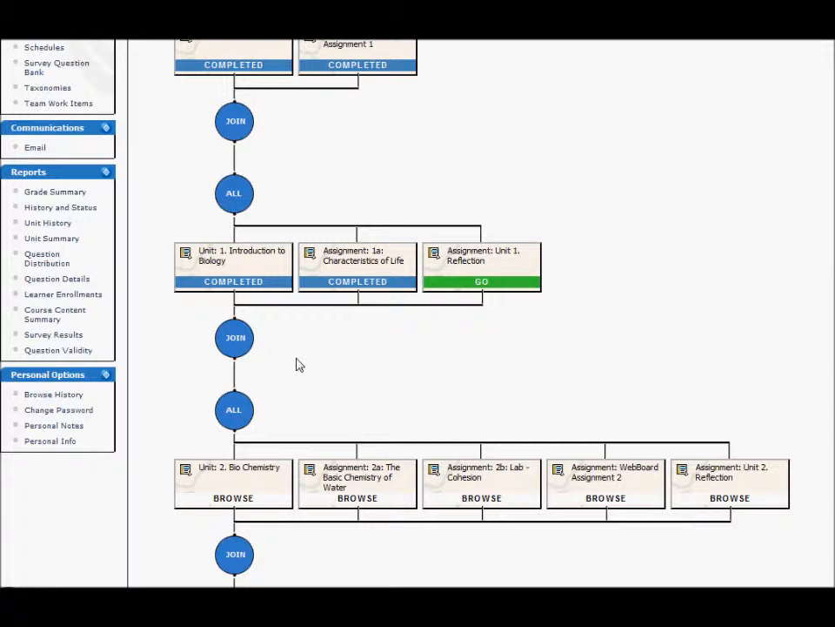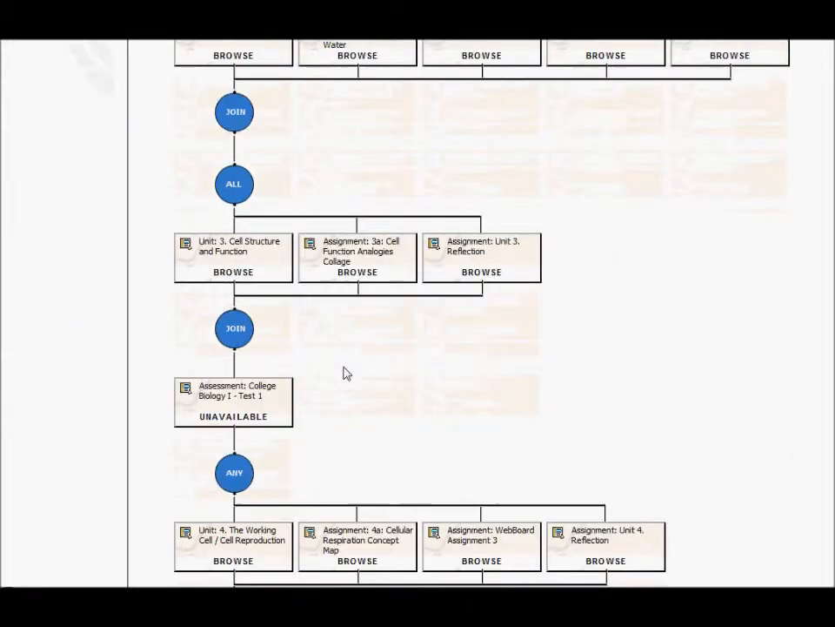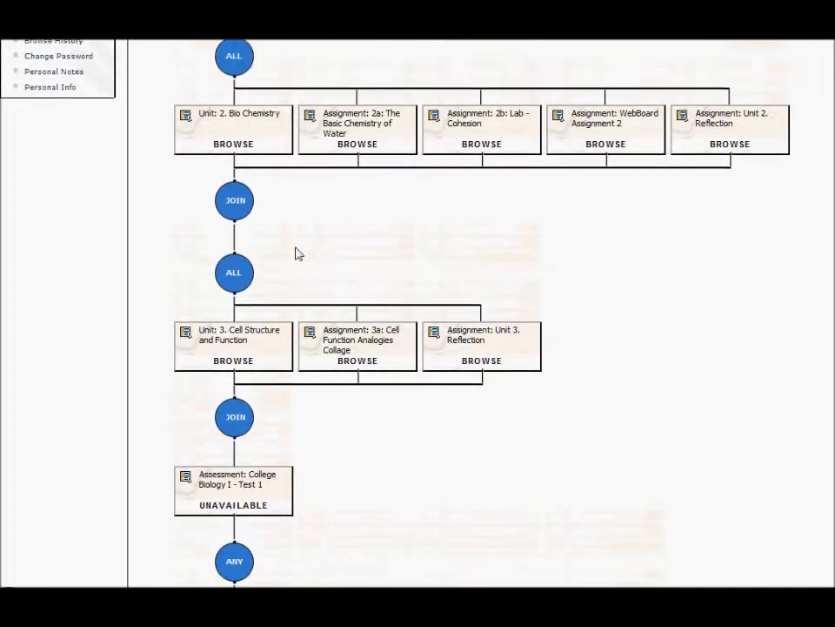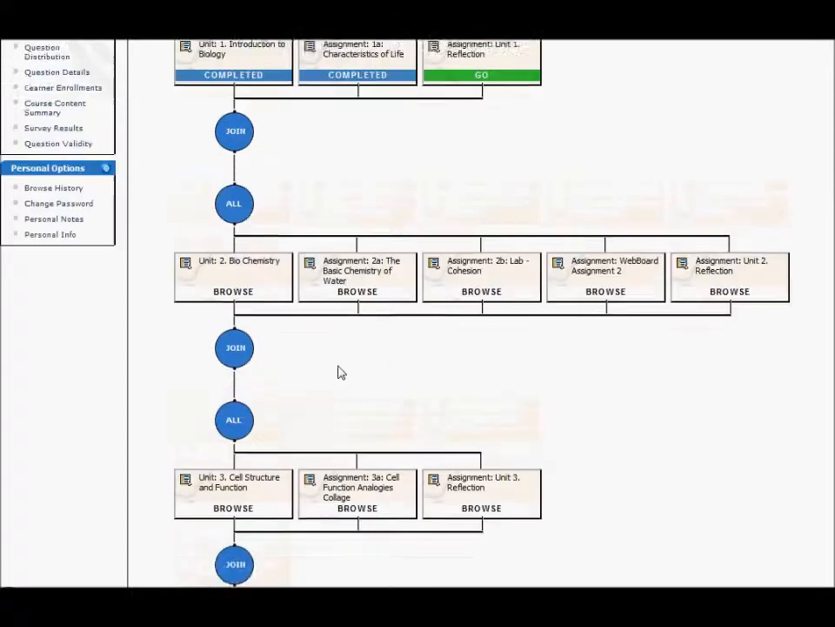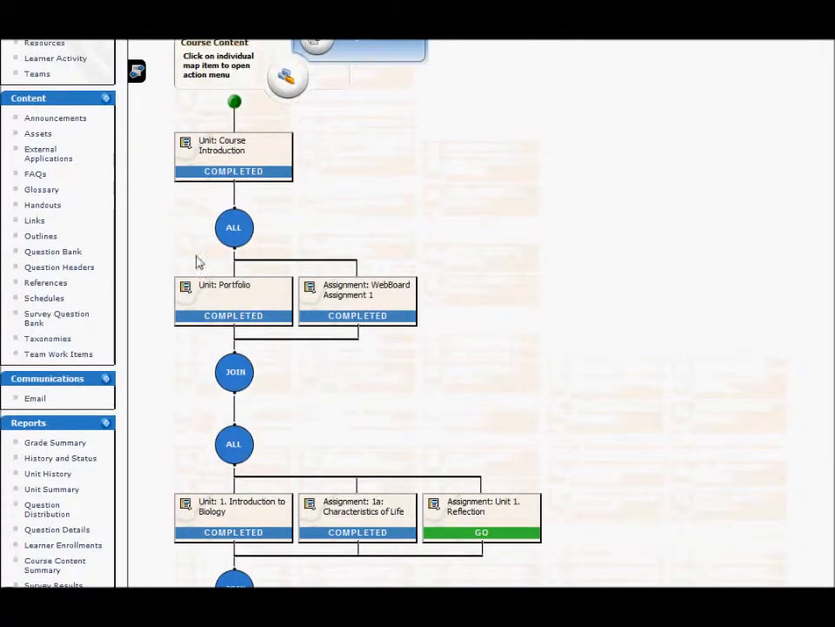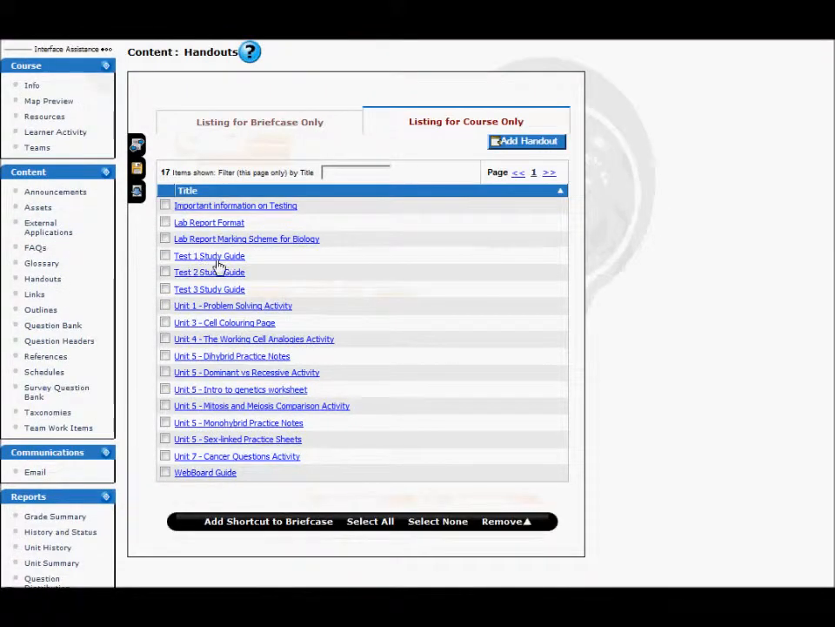Tests, you say? Yes. There are 3 tests in online Biology 1046, and you will see on the course map that the first test is found after Unit 3, Cell Structure and Function, and you'll notice that on your course map it says unavailable. The test will become available as soon as all of your boxes have been completed and your assignments for these units have been passed in. We have included in the handouts area of TLM, so if you click on handouts, you'll see that we have test guides or study guides for each of the tests, Test 1, Test 2, and 3.